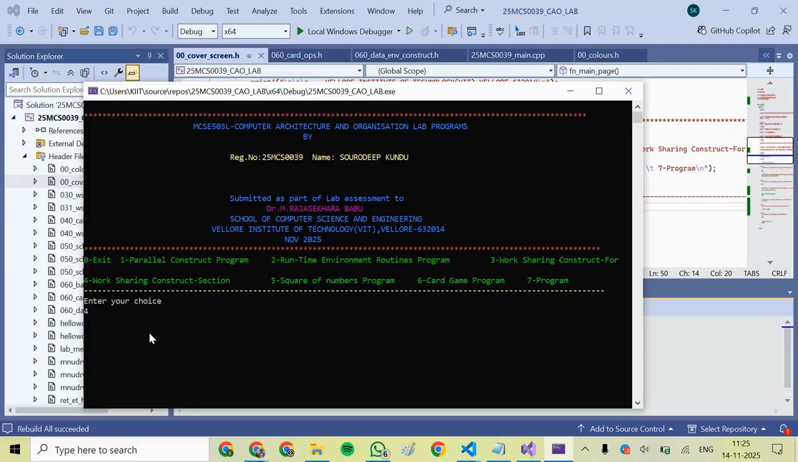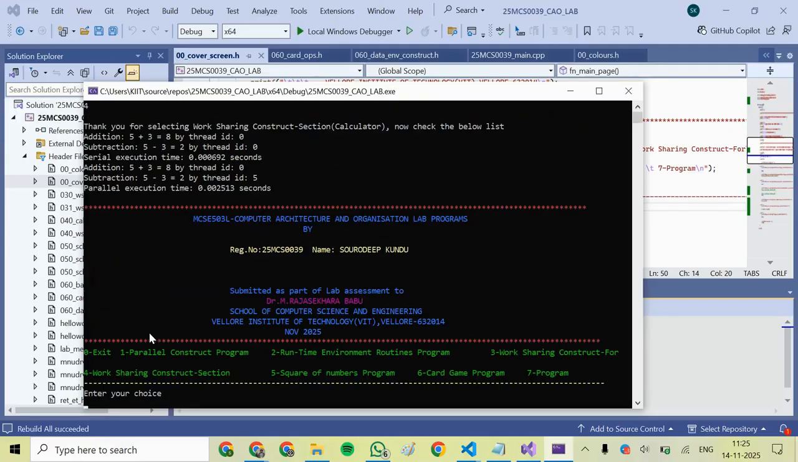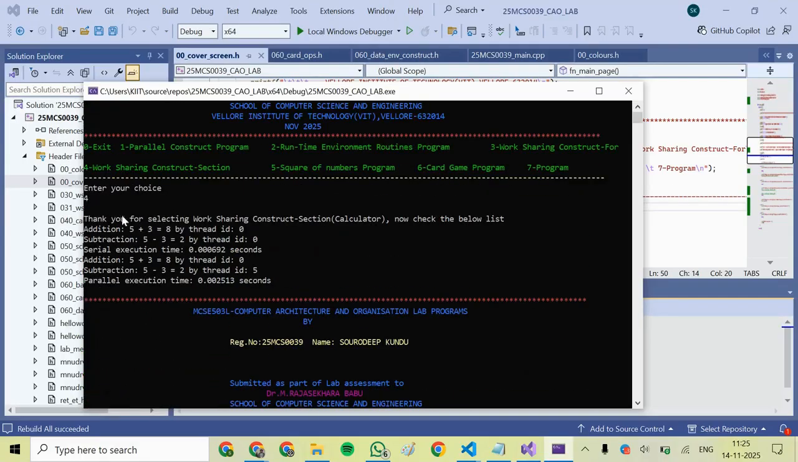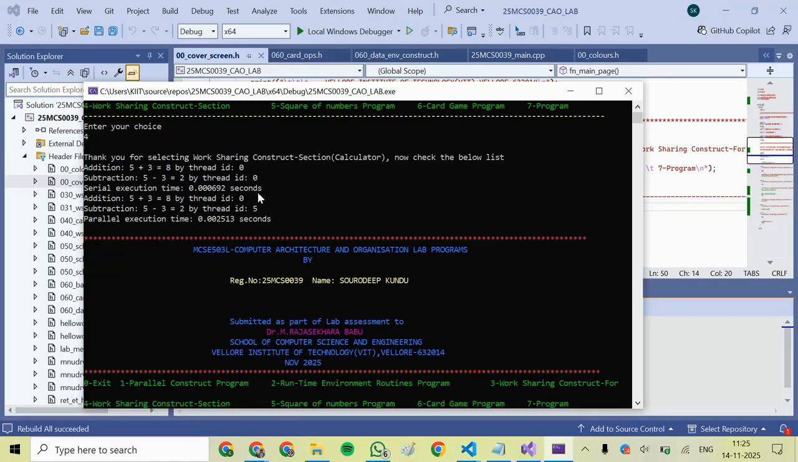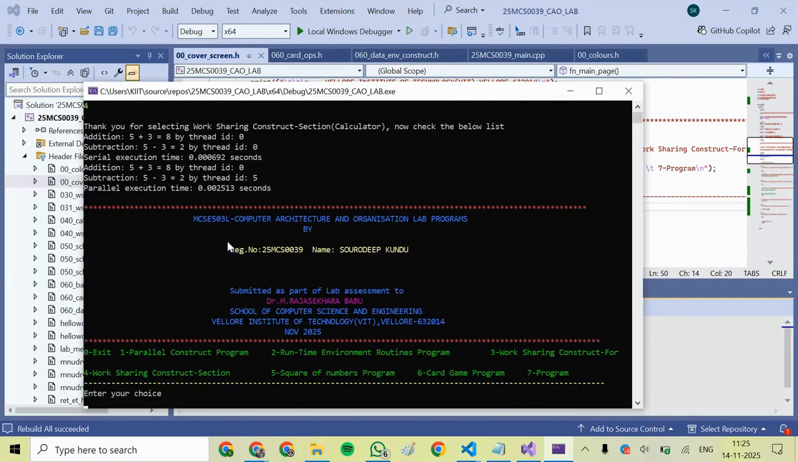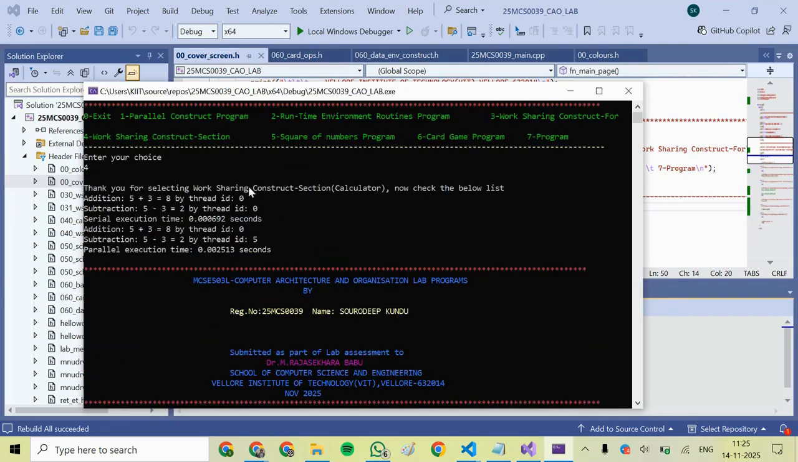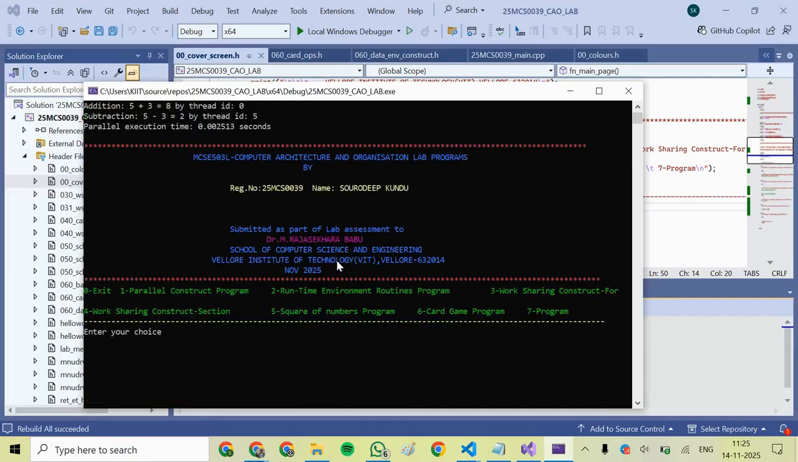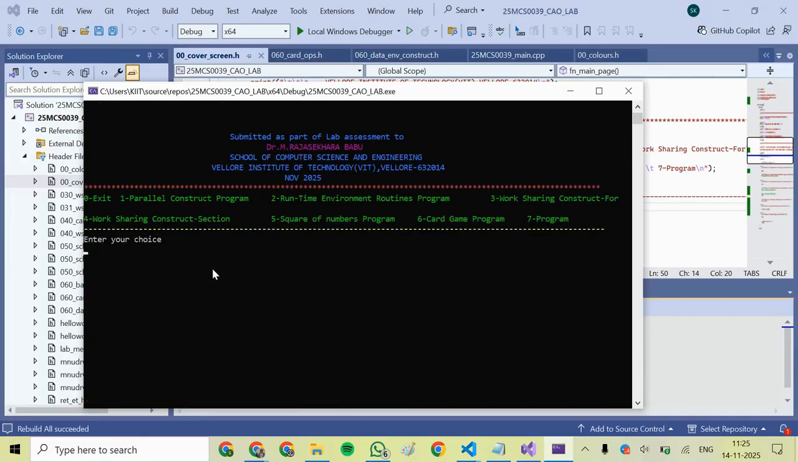So 4 is work sharing construct section. That is the calculator problem, I guess. Yeah. So as we can see here, we have created a looping problem. That is after it's run, all the calculator problems are done. 5 plus 3, 5 minus 3, all results are given, and the execution time serial and parallel is calculated in the work sharing calculator program. Moving on, let's go to the next, fifth problem.